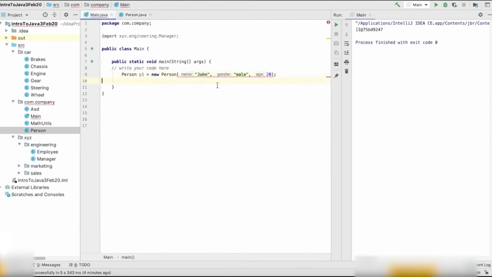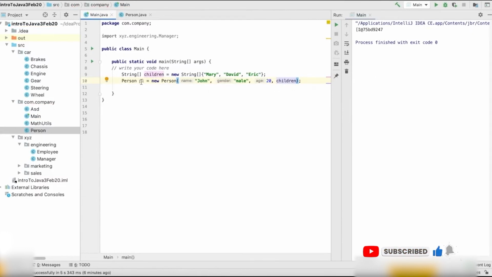Let's go to the main method. Here at first we'll have to define an array with some children's names in there. So let's say we're defining an array children, and this will be a string type array. So let's say John has 3 children. First one's name is Mary, the second one's name is David, and the third one's name is Eric. And here, when we're creating the new person, we specify that this array is used as an input to create the new person John. So now we have this new object p1, and p1's name is John, gender is male, age is 20, and children are this variable, and this variable has Mary, David, and Eric stored in it.